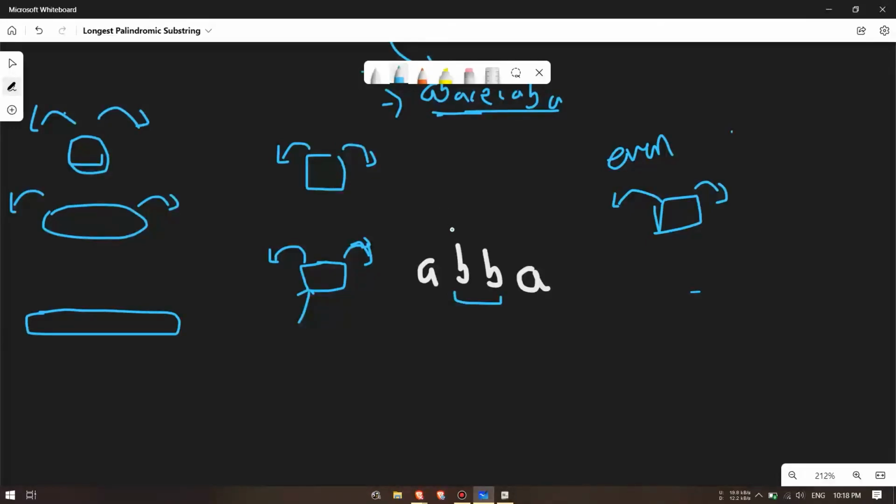Now we will expand its left and right. So we will check if its left and right are equal. A and A are equal, so we will expand, and now we'll check its left and right. So we can see this is out of the string. So this will be our answer.